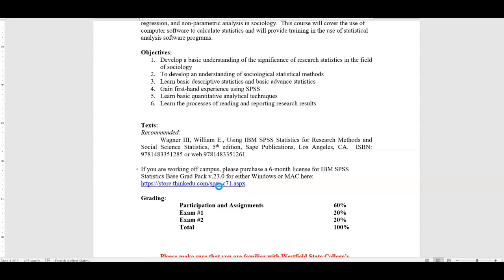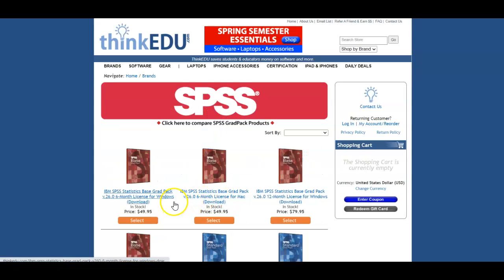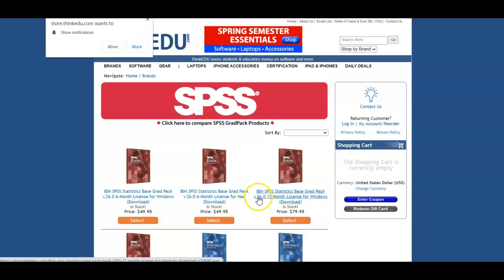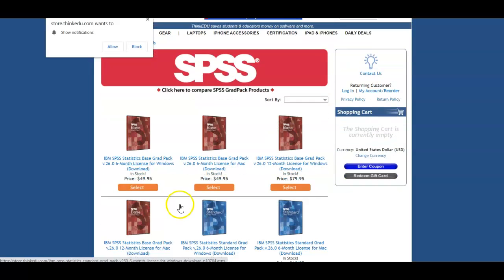I better check the link. Sorry, it's just one of those. I should have checked all of this before, but I just assumed, oh yeah, it's going to be working fine. What am I worried about? Here it is. Yeah, it's just $50 for the grad pack for 6 months, for the Mac and for the Windows. I'm sorry that it's so expensive.